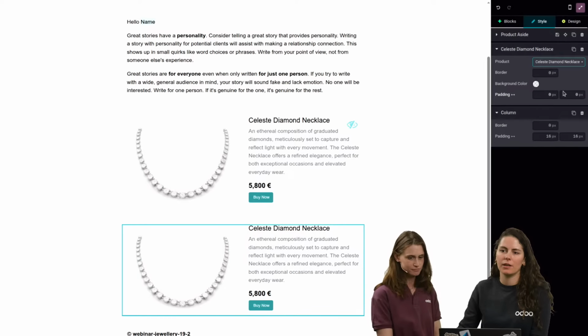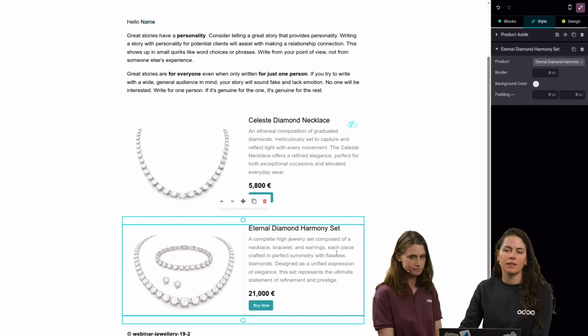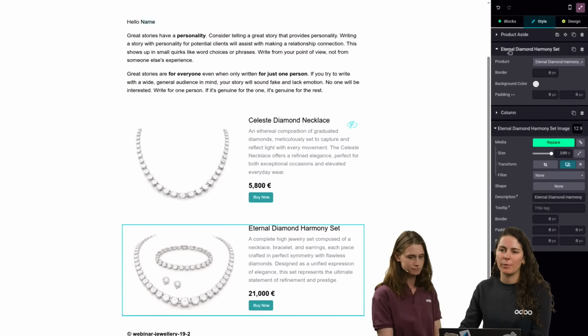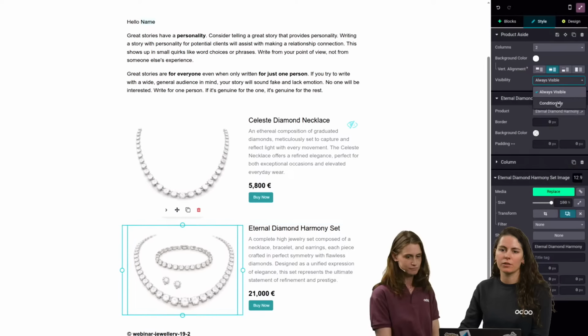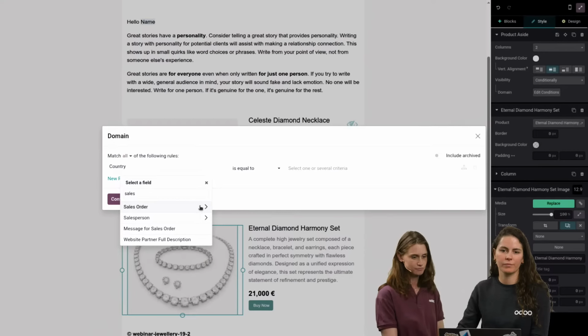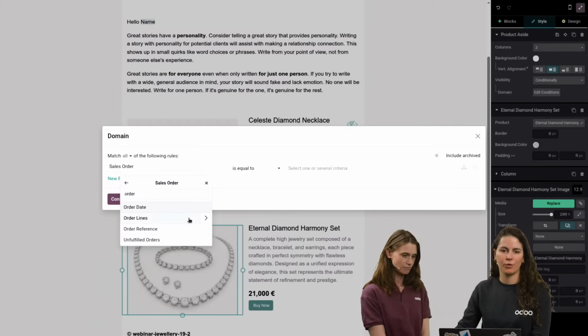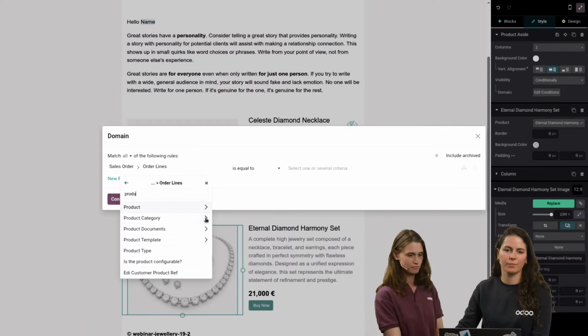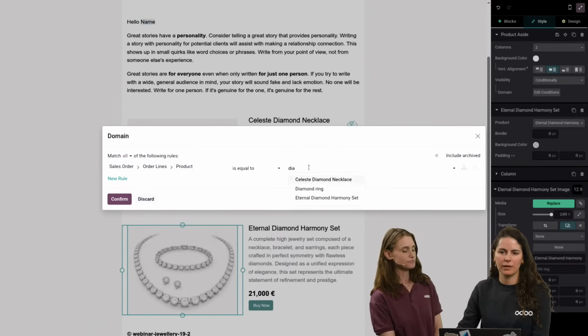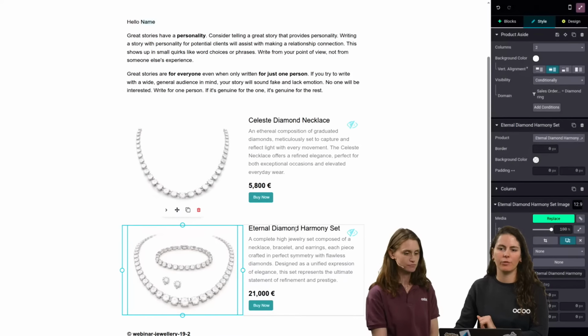So we have the eternal diamond set. And this set, I'm going to make visible only for those who purchased, for example, the diamond ring, because here it's a set that doesn't have a ring, so maybe they want to complement their ring. So I'm going to edit this block to say that it's conditionally visible for those with a sales order. It's the same logic as before: order lines, and product is equal to the diamond ring. And I will confirm that.